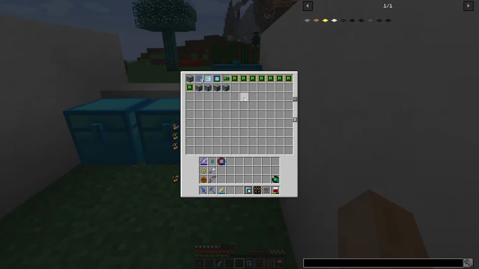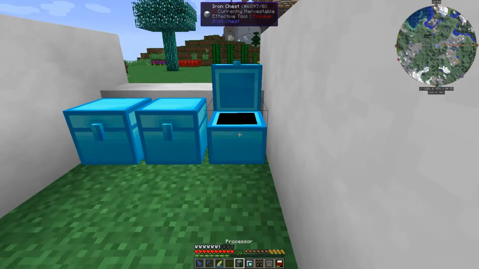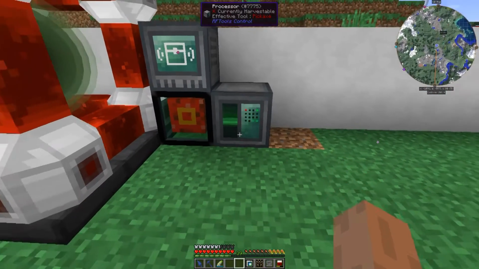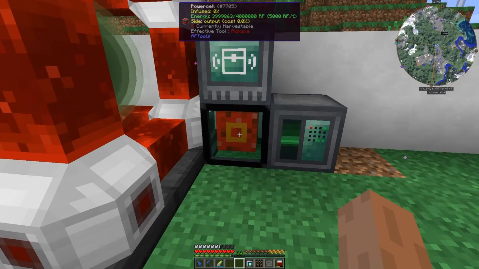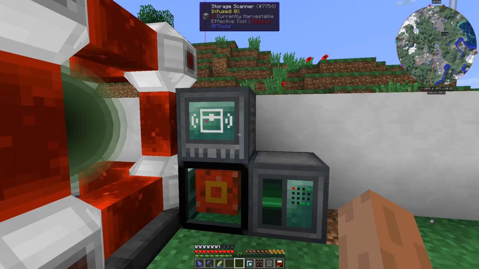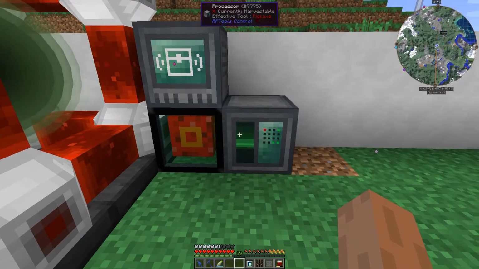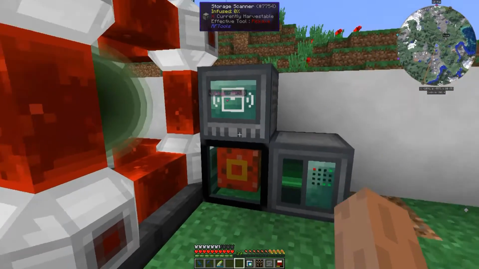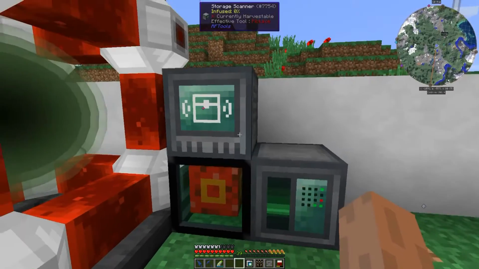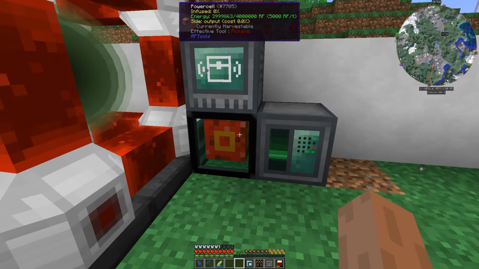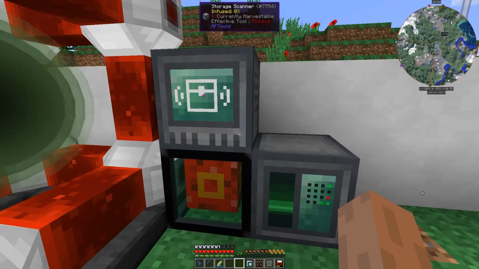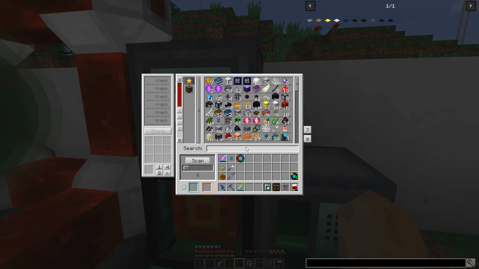So let's get started. First thing we're going to need is a processor. That's like the brain of all of your RFTools programs. We have our power here. It is powering the Ender Rift. It is powering the storage scanner, and it is going to power the processor. Those are the three blocks that you need at least powered. Now, you don't have to put these two items on the power cell. You could have the thing from Extra Utilities where it's like wireless power, or if you have Draconic Evolution, I believe it has some wireless power also.